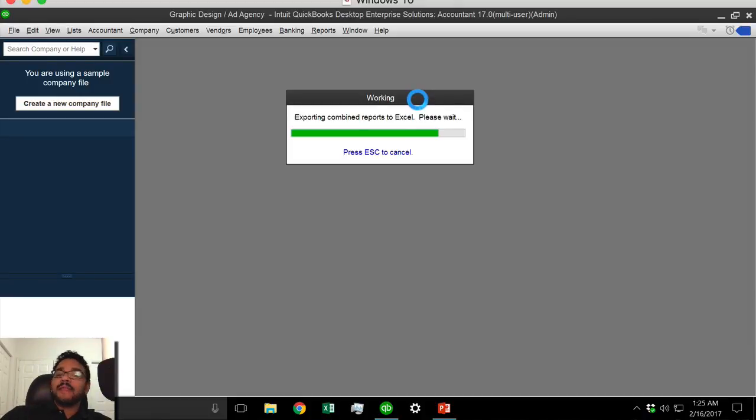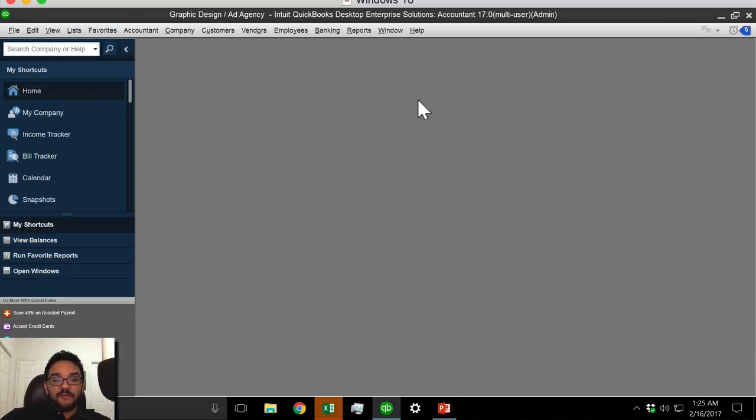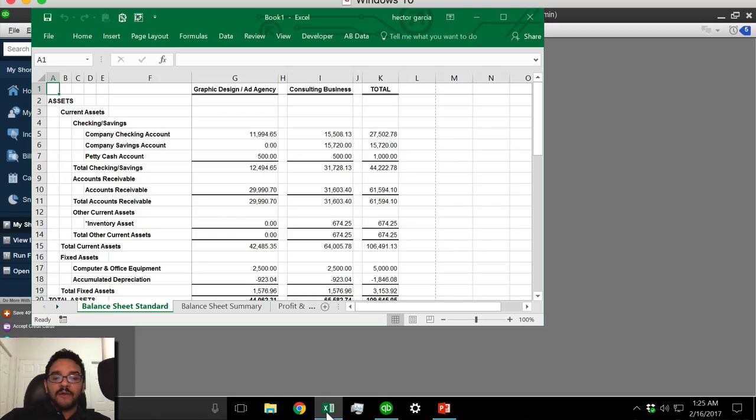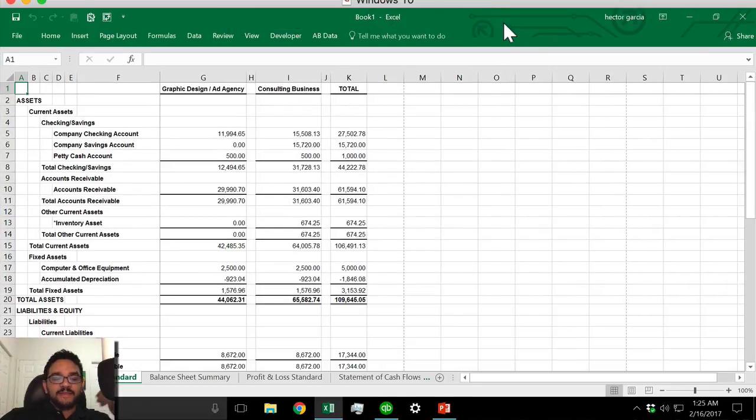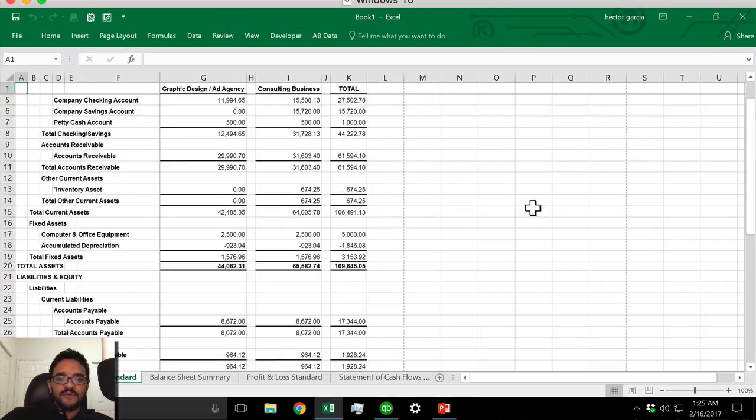Okay, and that could take anywhere between 5 to 10 minutes. I had some companies in which I consolidate 15 companies, and they're pretty large files, and those could take up to 20 minutes. It could take a while, depending on how big the databases are. This one in particular took about 3 minutes to do in total.